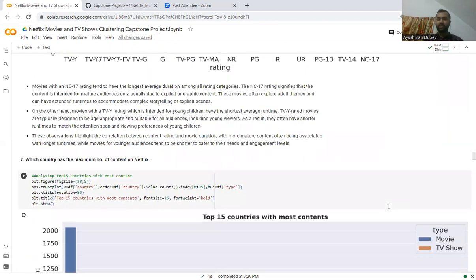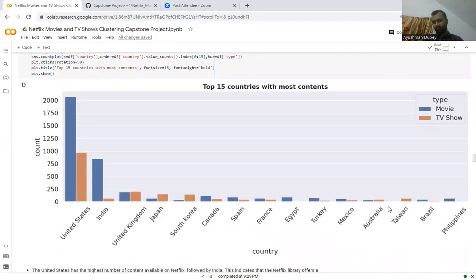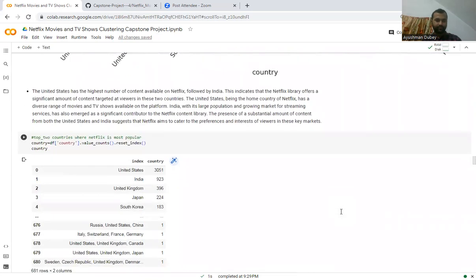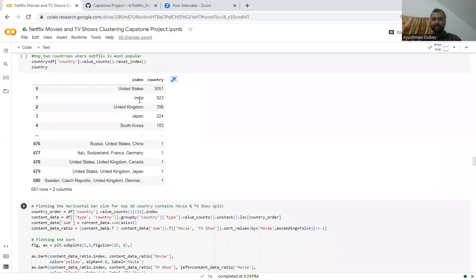Next question: which country has the maximum number of content on Netflix? Based on the country, for movies and TV shows together, the United States has the maximum number of content available, followed by India. For the United States, the count is 3051, and for India, it is 923.